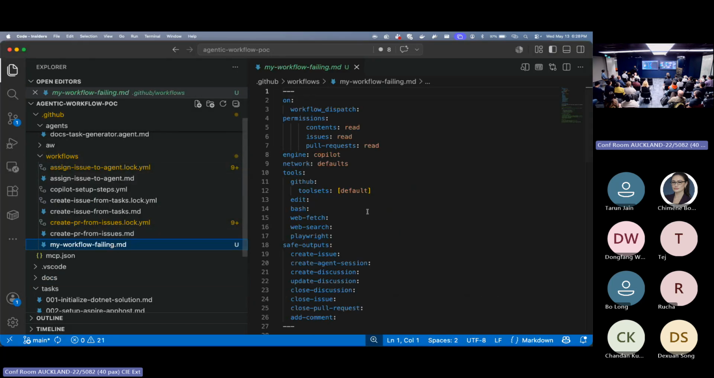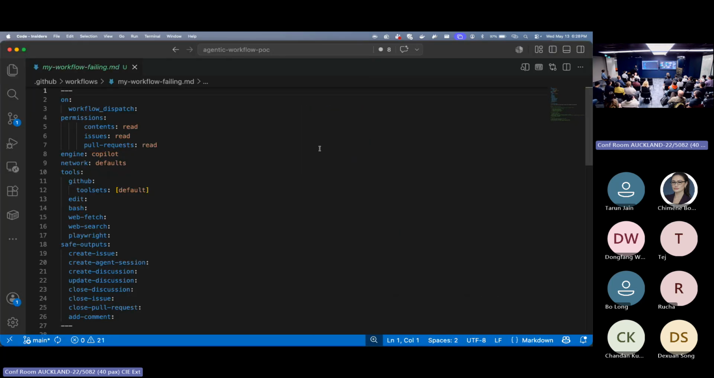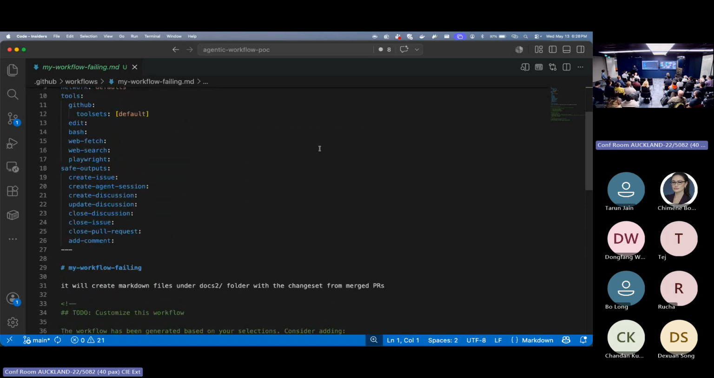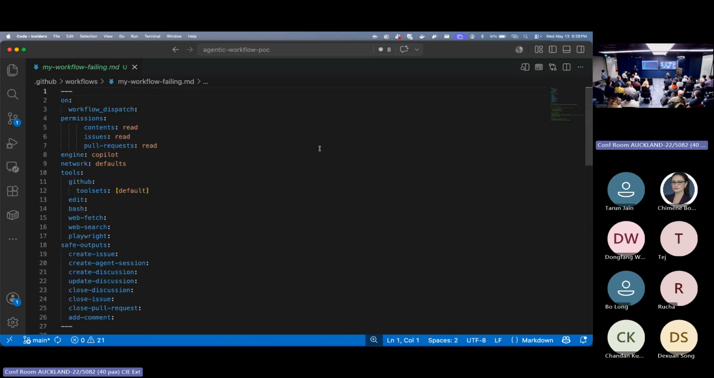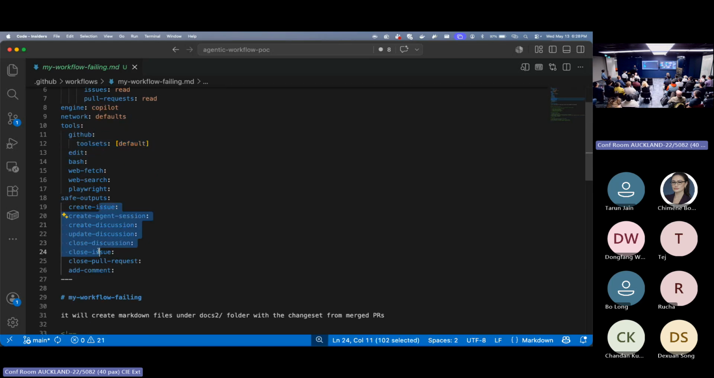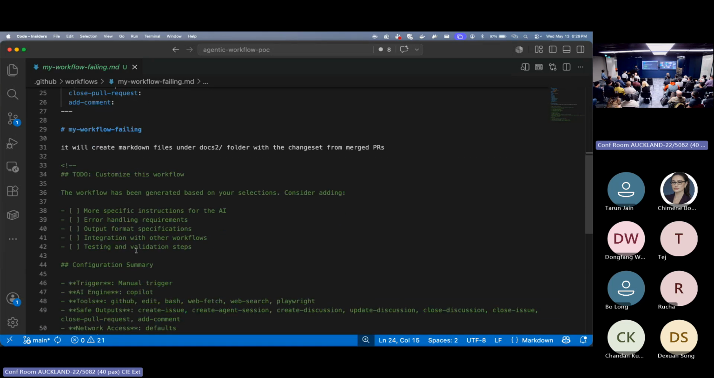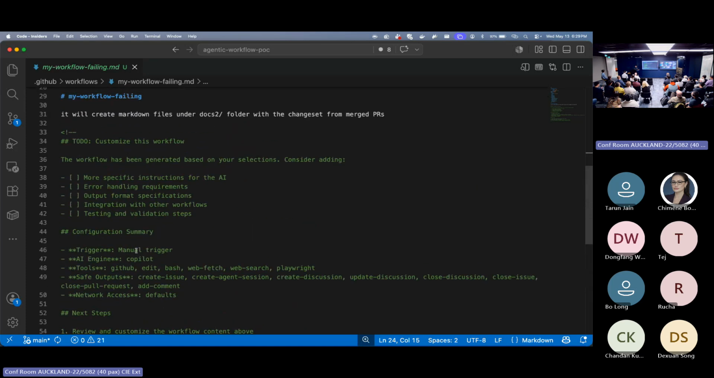But what it did is it created a file here. This file is interesting. It shows what tools I'm going to use. What are the safe outputs? Safe outputs are what is going to be the output of this action. Is it going to create an issue? Is it going to create a PR? Anything. And then, yes, this change, I wasn't ready for this.